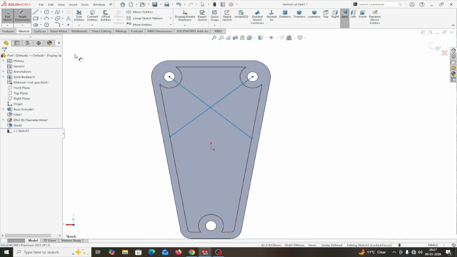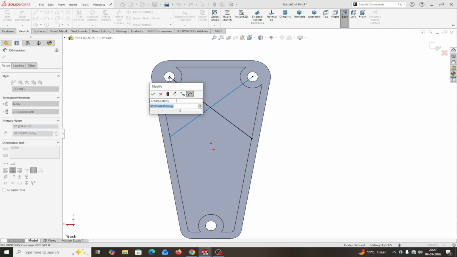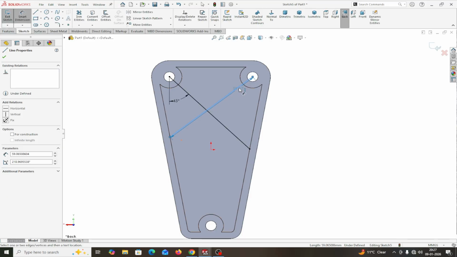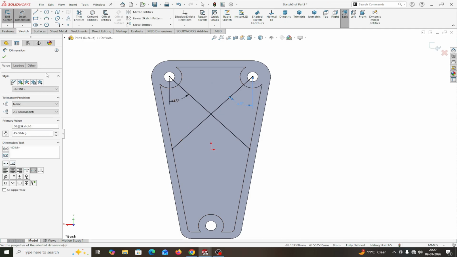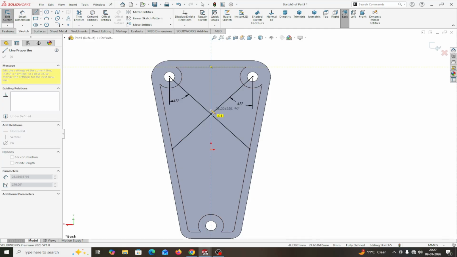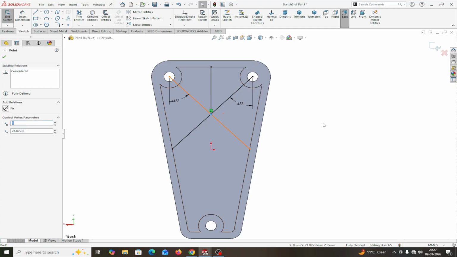Select smart dimension. Select this line and this point. You will get 4 directional arrows, and select this bottom arrow. So this arrow, I am taking 45 degree here. Okay. In the same way, select this line, select this point, and select this bottom arrow, this one, also 45 degree. Okay. Now draw another line from midpoint, vertical line, this one. If you extend this one, sketch is fully defined.